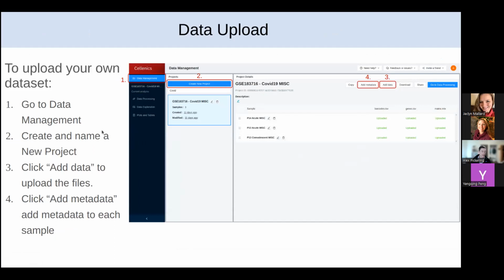So that's the end of the exercise portion of the workshop. All that's really left for me to do is to make sure that you know how to upload your own data to Cellenics so that you can analyze your own data set. Hopefully it's fairly straightforward in terms of the UI where you do that. You're going to go to data management and then click the create new project button.